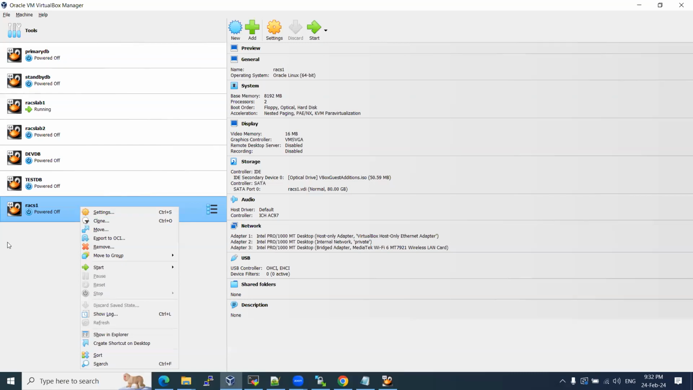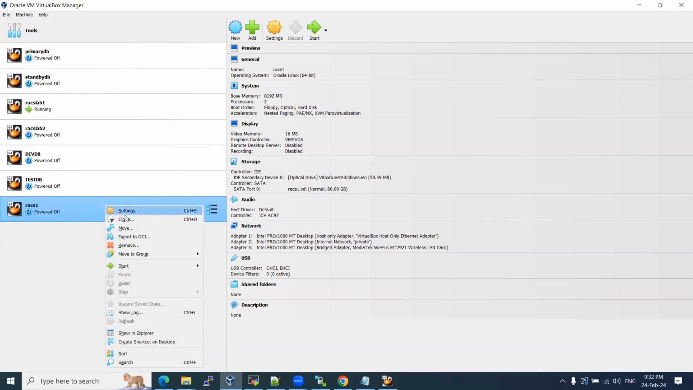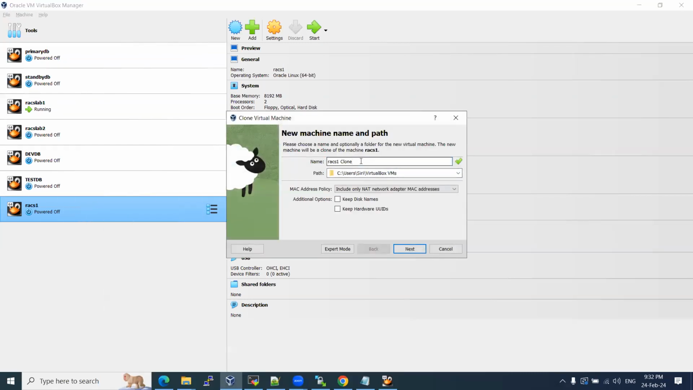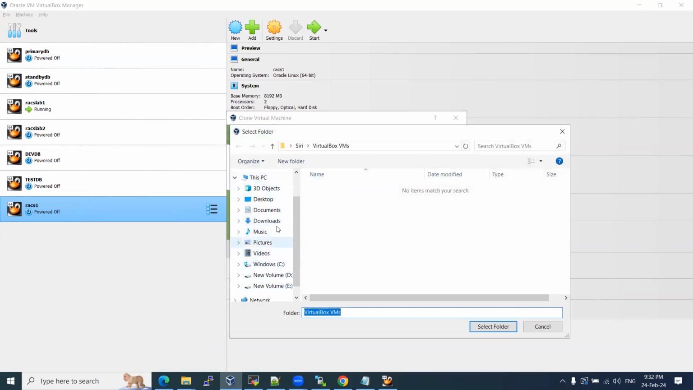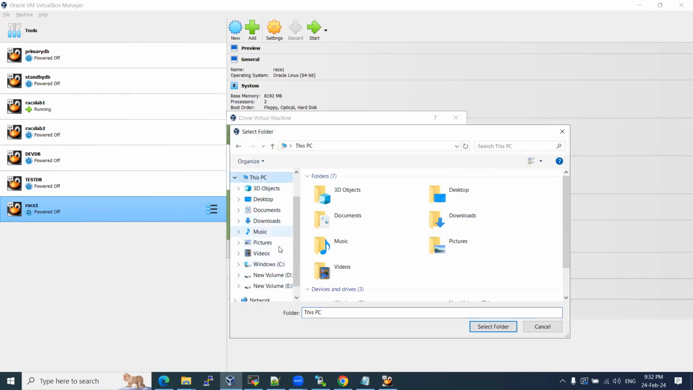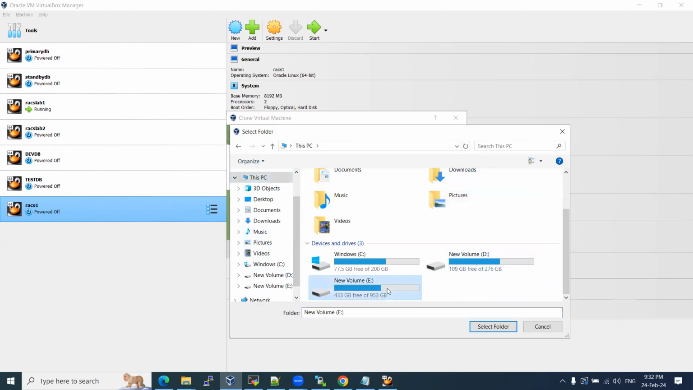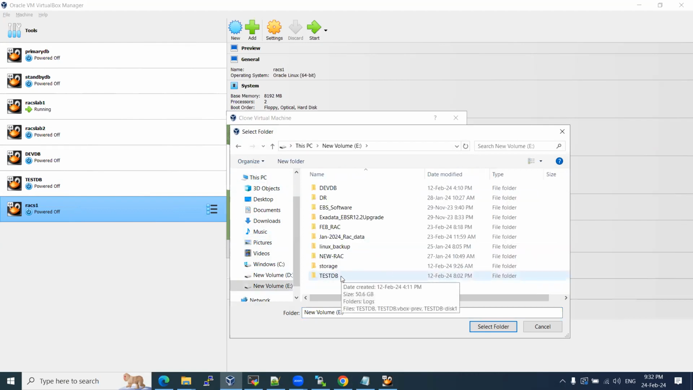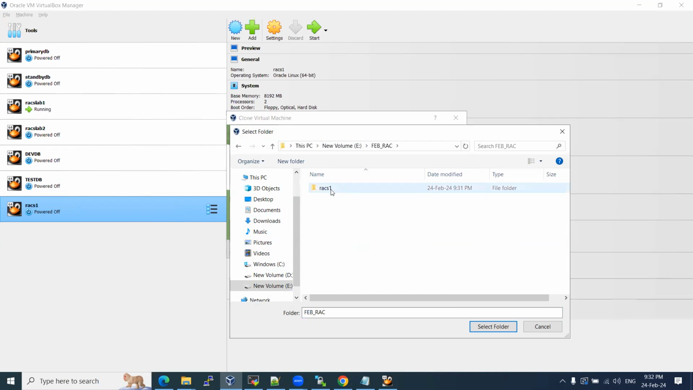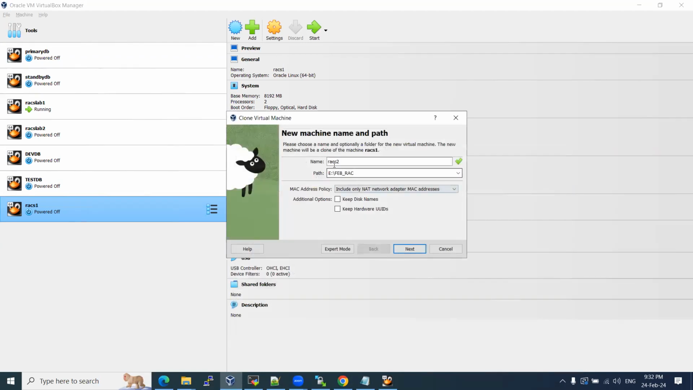Right click, select your machine, click on clone. Here you can give RACS2, this is my node 2 machine. And where I want to copy, I'll choose the storage. In my E drive, I have a storage, not the testdb, where I have FebRAC. Under this, I have the RACS1 machine. Whatever I'm going to create, the RACS2 machine, that is also created over there only.